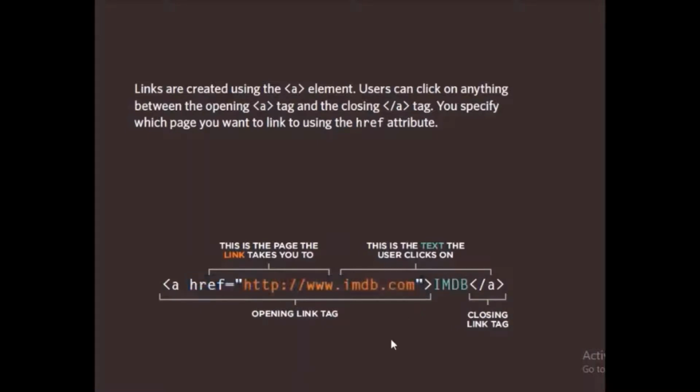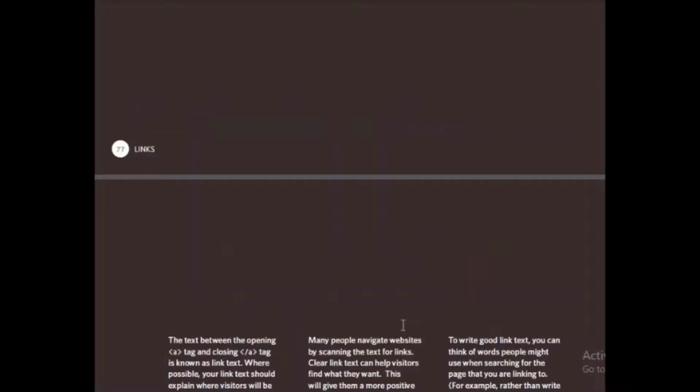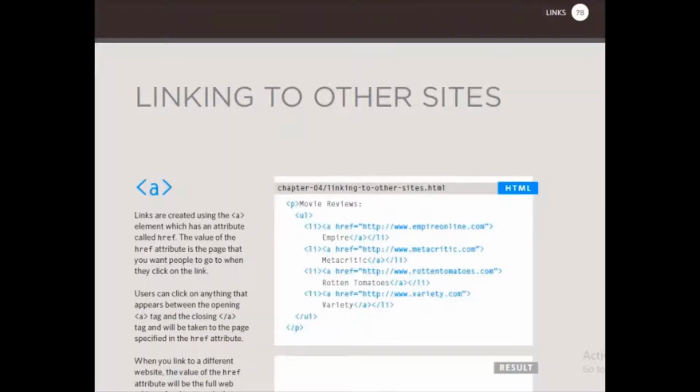For example, this is IMDb, it will appear, and when you click IMDb it will open the website http://www.imdb.com. This would be the output. When you click this IMDb, the website of IMDb will be opened. First of all, we will see how to link to another website.